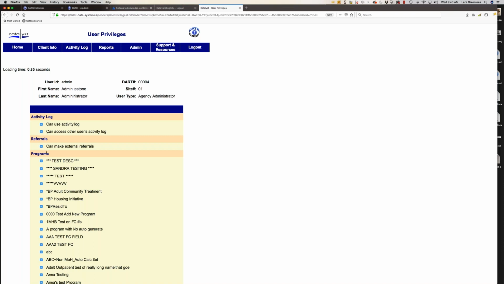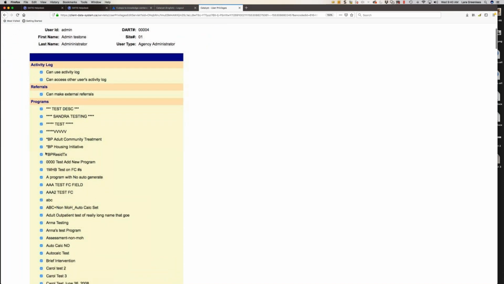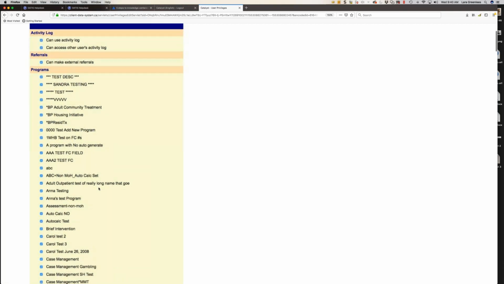Referrals, you can make external referrals, and then programs. Now this is a test database, so of course there are several. This is where you would need to have privileges though to be able to put a client into a particular program. So whenever we add a program for an agency, it's important that they go in and edit any profile that needs access to that program. So for example, if I had just added the ABC program, when the admin goes into user profiles, they're going to see this. It's not going to be selected by default. They'd have to go in and select that. So it then becomes available in the drop-down list.